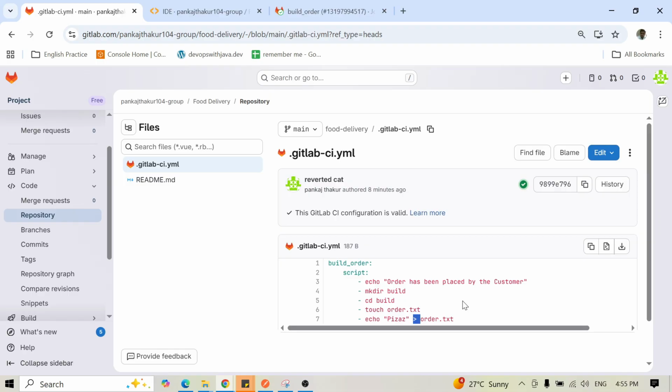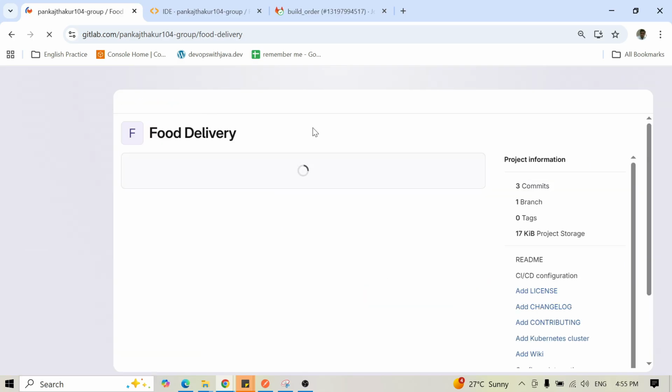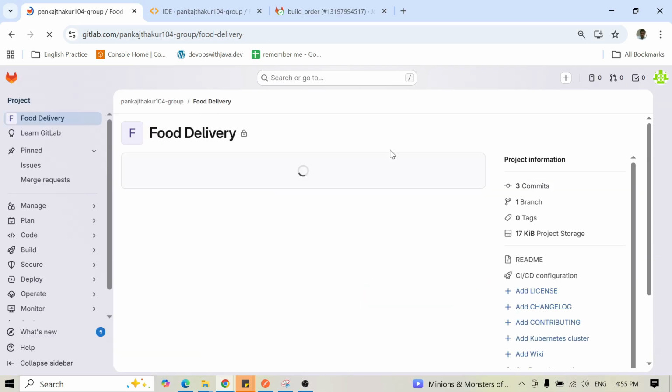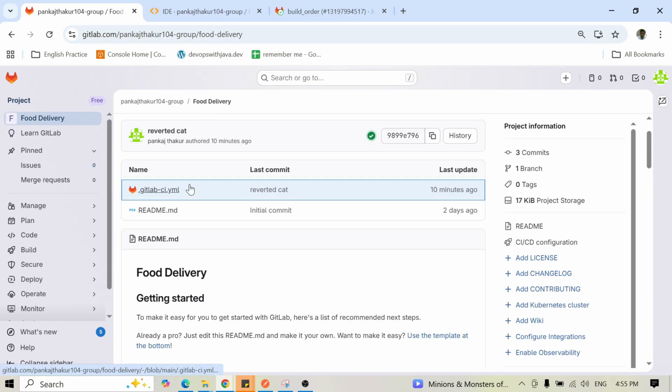That's fine. But now if I go back to my GitLab project repository, I can see files like the readme file and the .gitlab-ci.yml file, but I am not able to see the build folder or the order.txt file. So where did these files go?